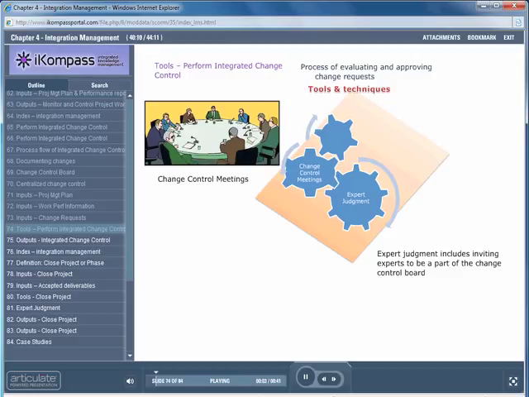Let's look at the tool for the Perform Integrated Change Control process. Expert Judgment, which is a tool for all the integration management processes, refers to suggestions, advice, and knowledge obtained from people or parties with relevant expertise in specific areas. In this process, inviting experts to be a part of the Change Control Board is considered as expert judgment. Change control meetings include discussions to evaluate, review, and approve change requests.